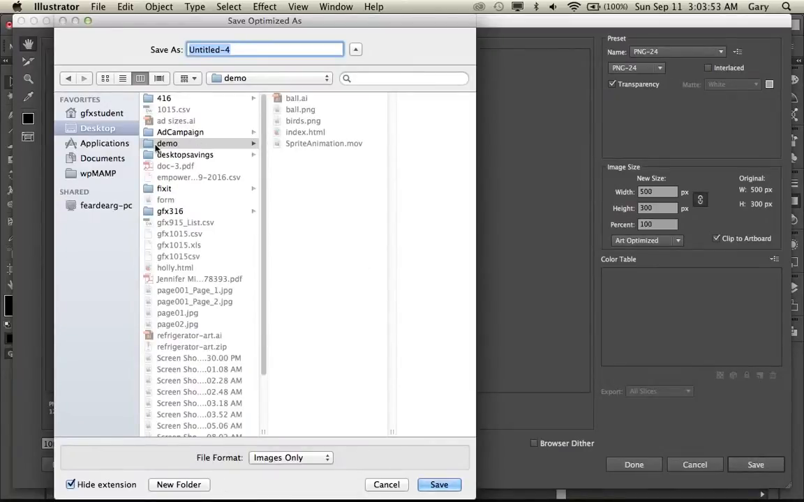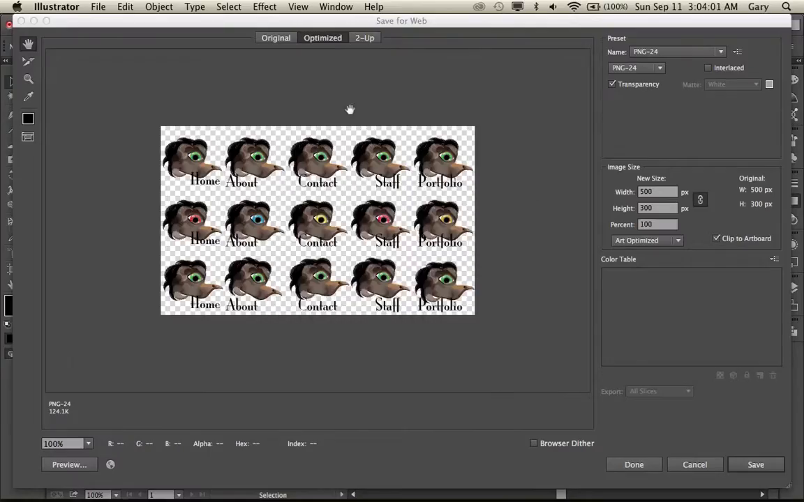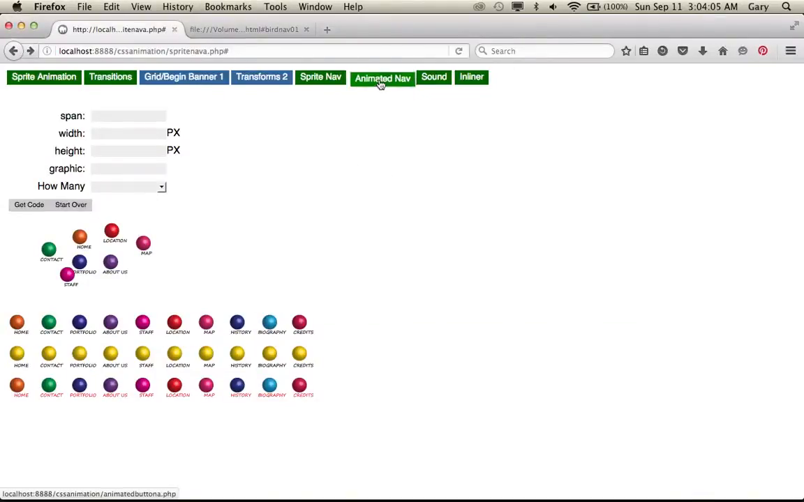I'll save it in my demo. I'll call it birds PNG. Remember that? Because I probably want birds. Now let's go to our tool. Okay, here's the animated, the Sprite nav. We're going to call this our bird nav.